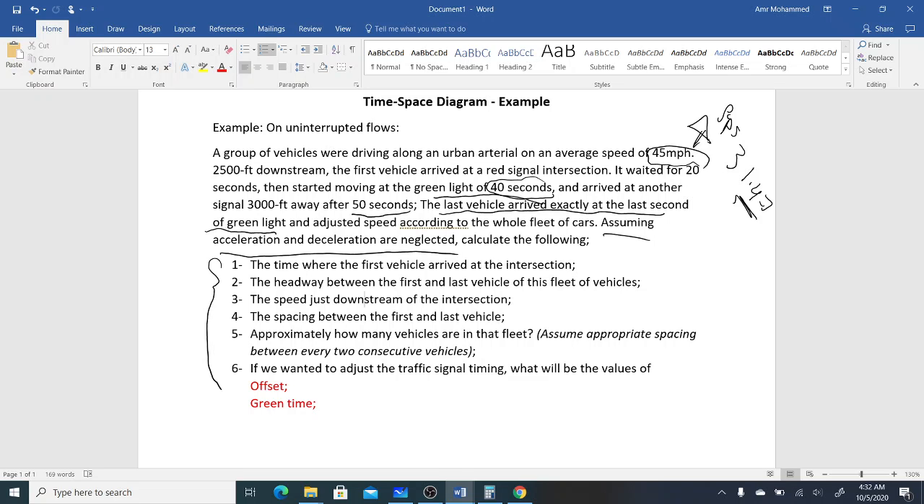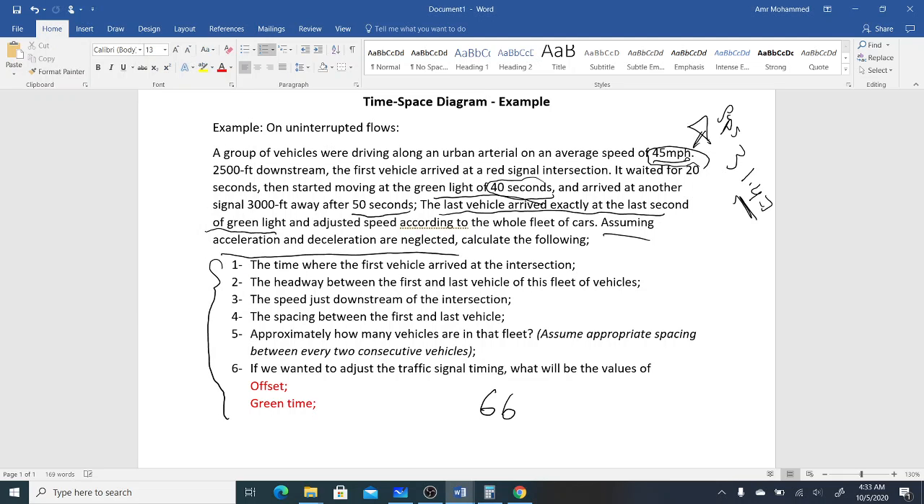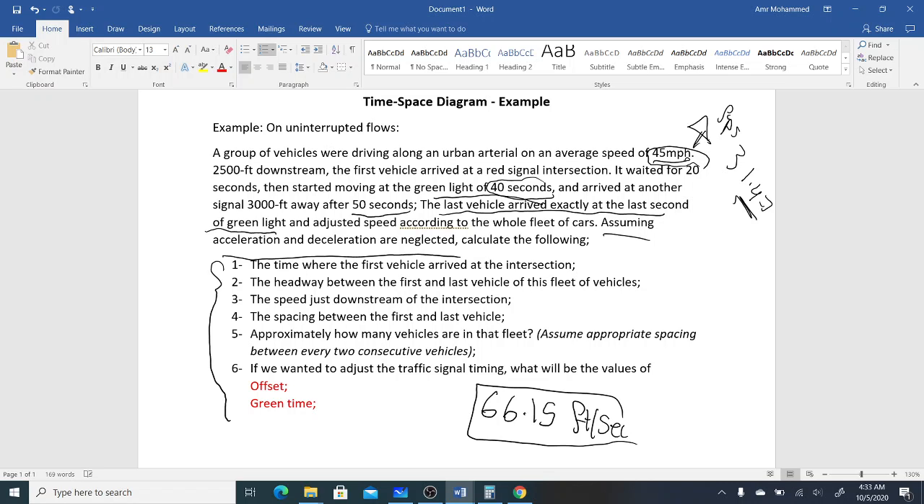Before we calculate all this stuff, I'm going to get back here. Let's create the curve. Let's start with this 45 miles per hour. First thing, in a calculator, 45 times 1.47. So our speed is 66.15 feet per second. This is the speed we'll be using. Okay, 66.15 feet per second.